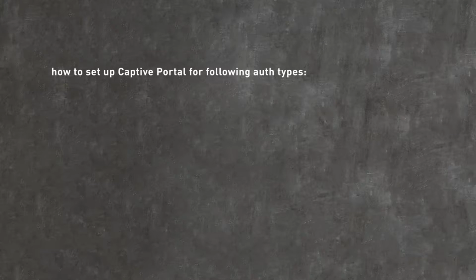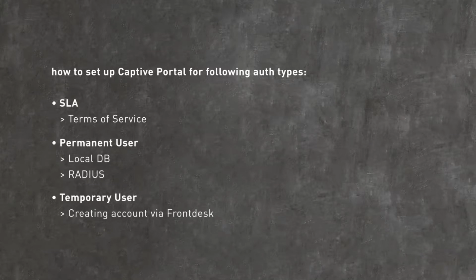In this video, you'll learn how to set up a captive portal for authentication types such as SLA, permanent users, and temporary users.